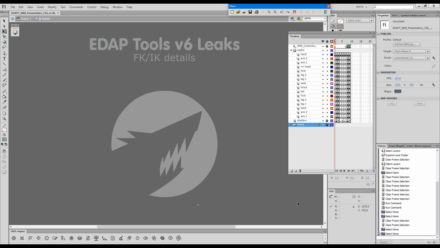Hello! As we have more or less finalized the UX and locked down the features for our next release, we thought we'd give you guys a bit of an update and show you some of the things that you can expect to see in EDAP Tools version 6.